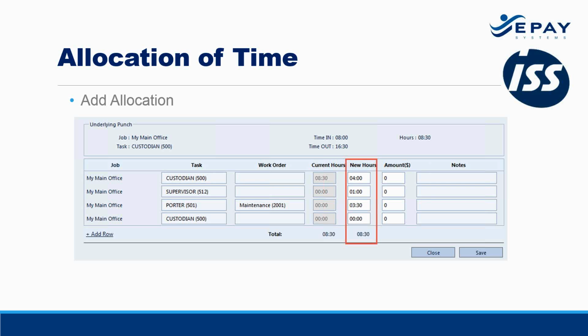Now, Add Allocation, as I mentioned, is driven from the employee's perspective of making edits. This is because we don't want them changing the rate types, and we definitely don't want them changing jobs unless it's been approved by somebody. So that's why only task and work order are the only options available from Add Allocation.